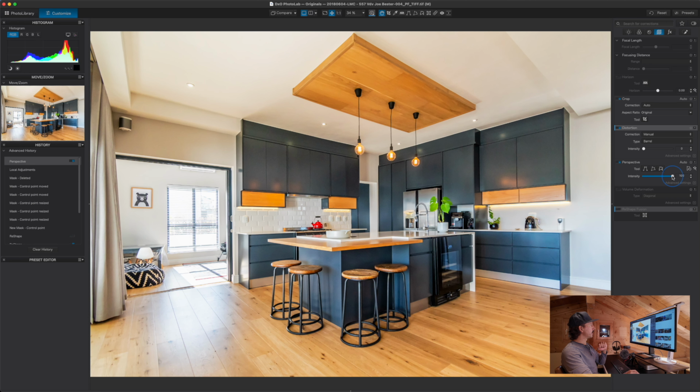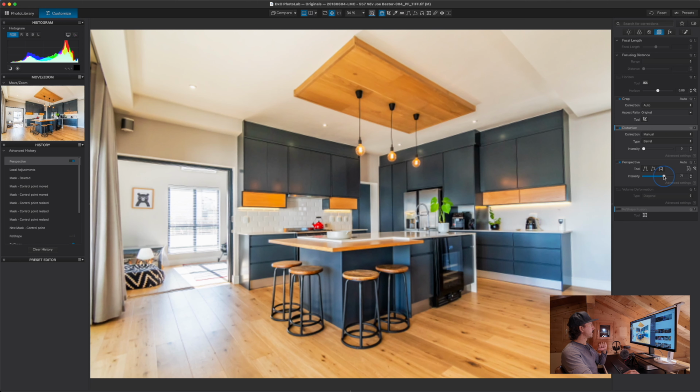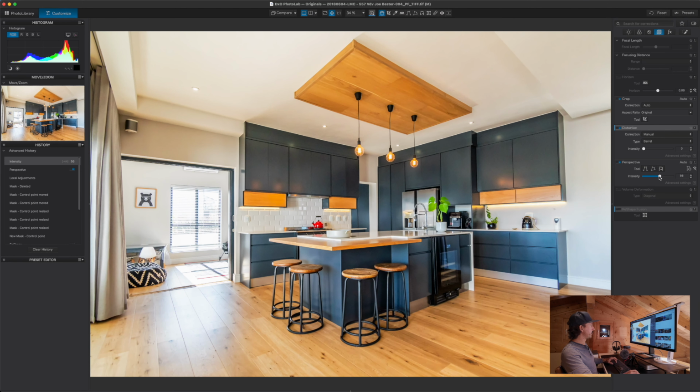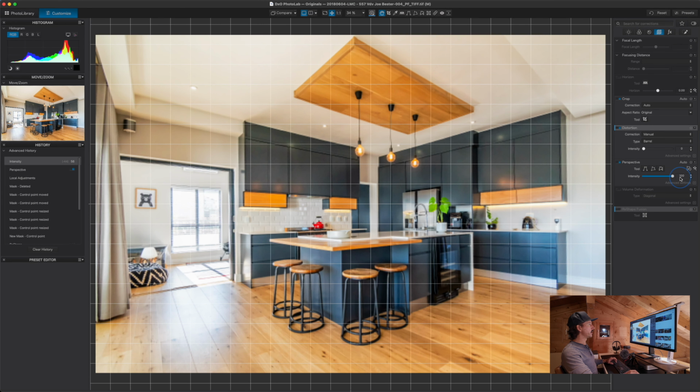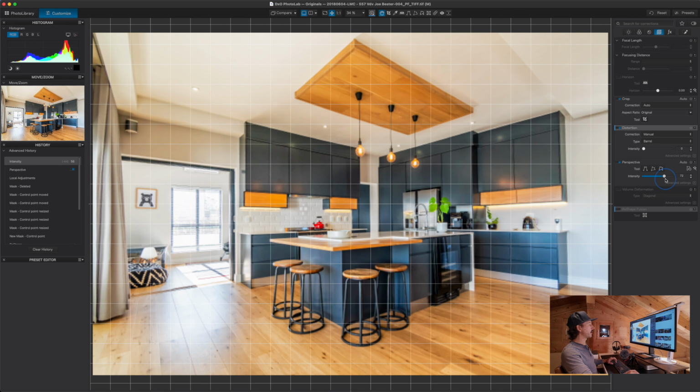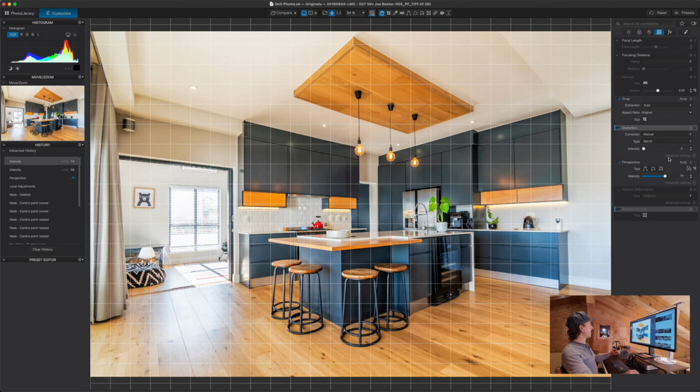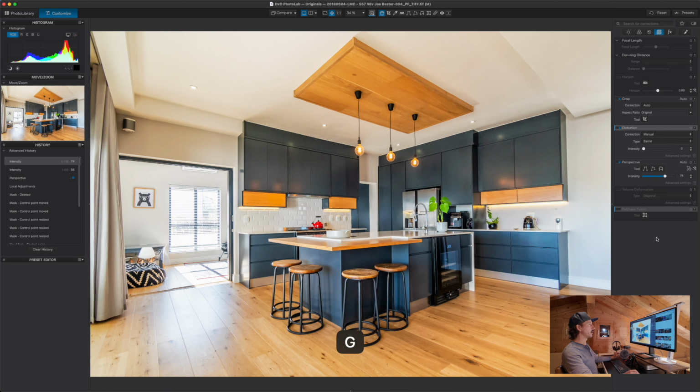Now I just want to decrease that intensity, and I can press G to activate the grid here. So you can see there those lines are a little bit overcorrected, so I just want to take the intensity down a little bit. And then I can deactivate the grid.